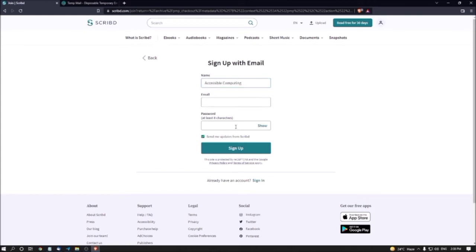Accessible computing. Email required. In the email field you have to enter the temporary email which you have just generated. I'm just pasting it. Email required, 25335 at alphaceti.com. So I'm now just pressing tab.